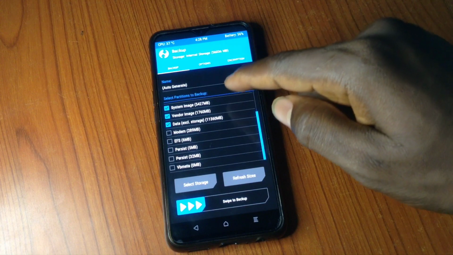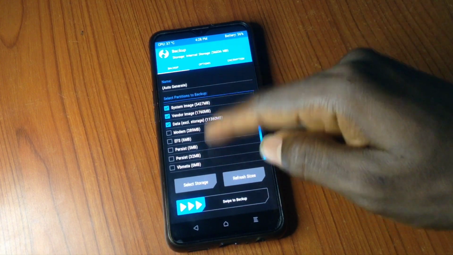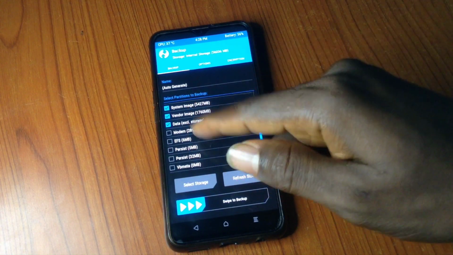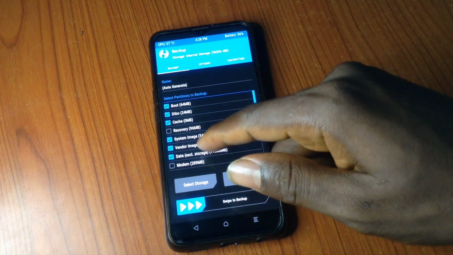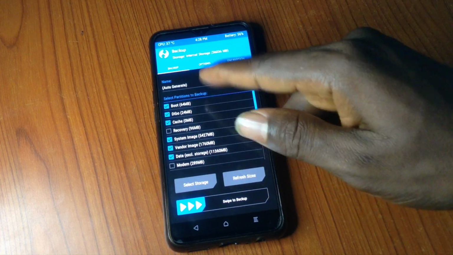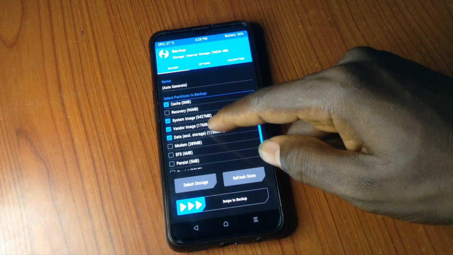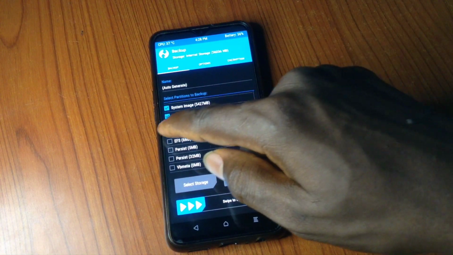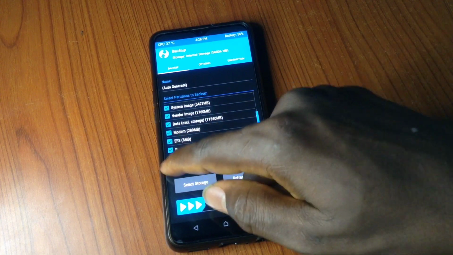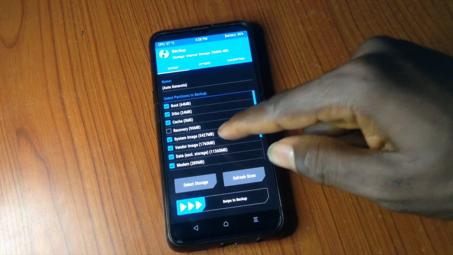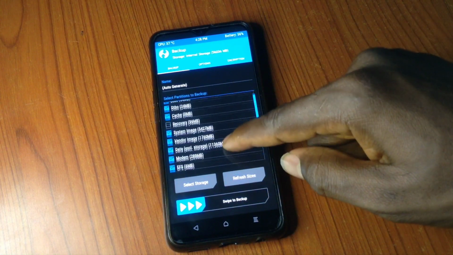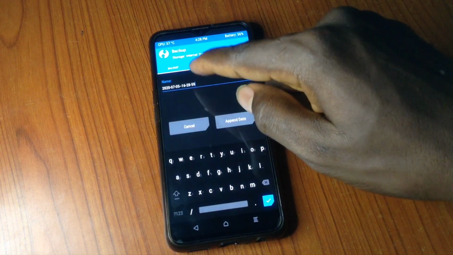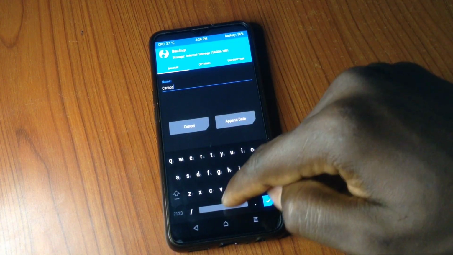But anyway, the first thing you need to do before we go further is back up. You click on backup, and you select the partitions that you want to back up. Sometimes you could just pick these few: system, data, vendor. But if you have not backed up all your partitions before, please make sure you select all the partitions, maybe minus the recovery, and then you just back it up. Give it a name that you will remember.